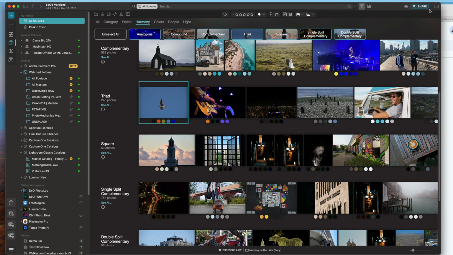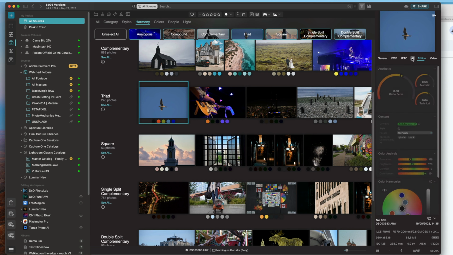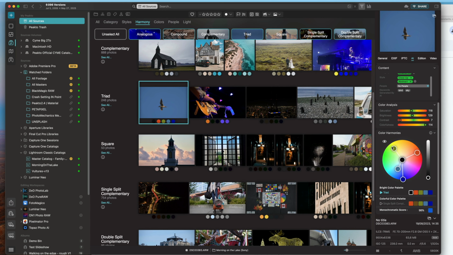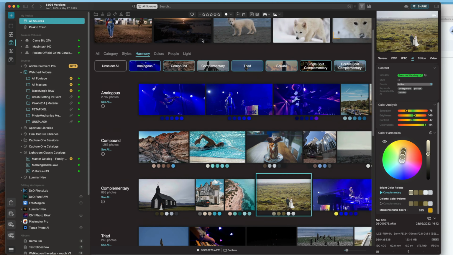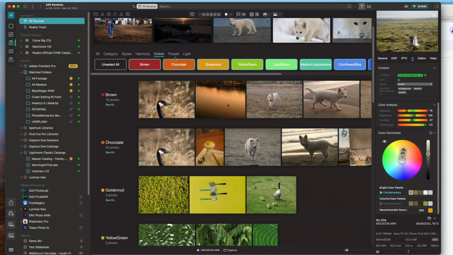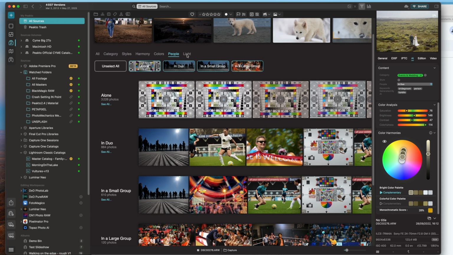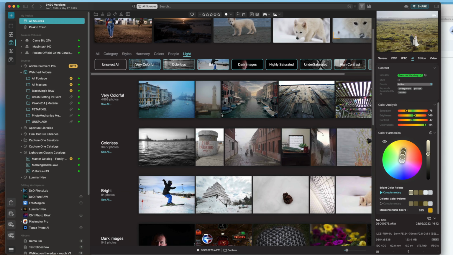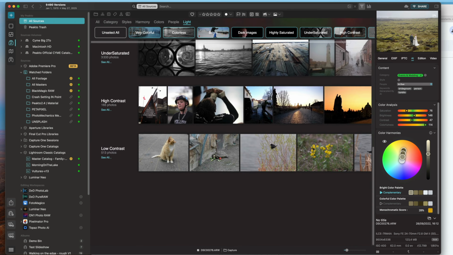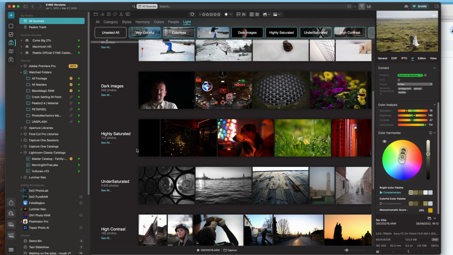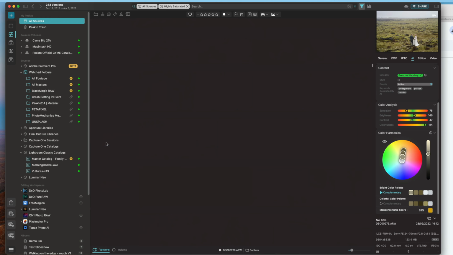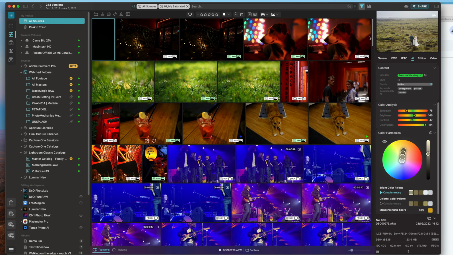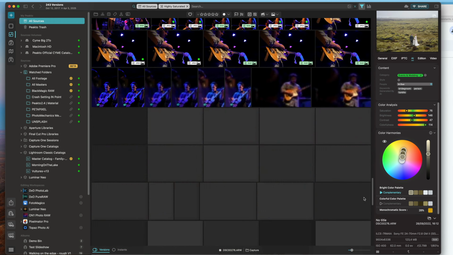If you click on an image, for example, you can reveal how the colors have been organized, and you can see the triad here. We also have categories based on colors or number of people in the image or the light conditions. So it's really easy to find very saturated colors, for example. Click on see all, and all the very highly saturated media is displayed.